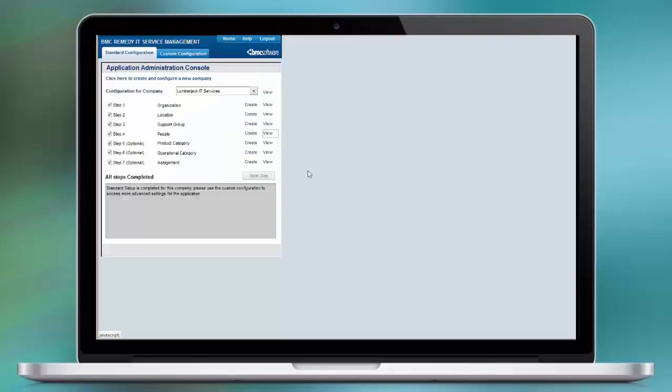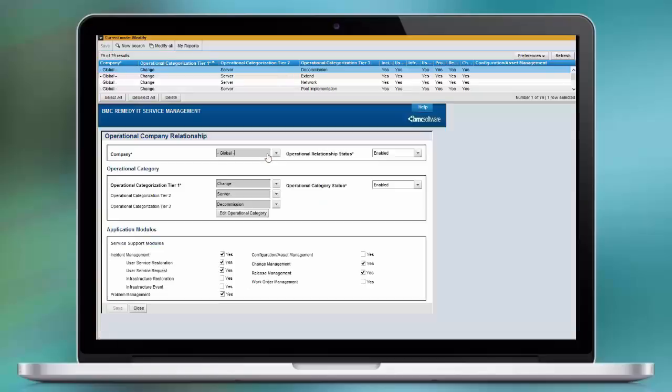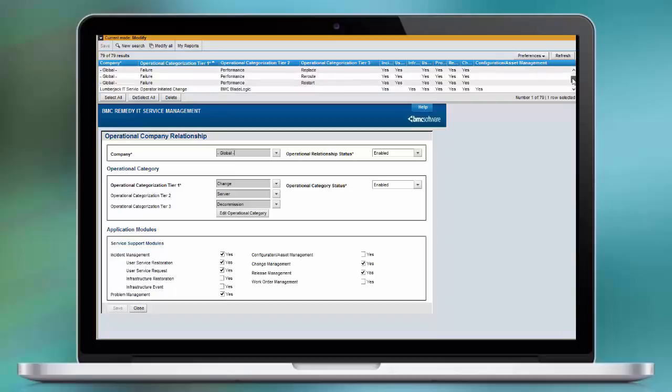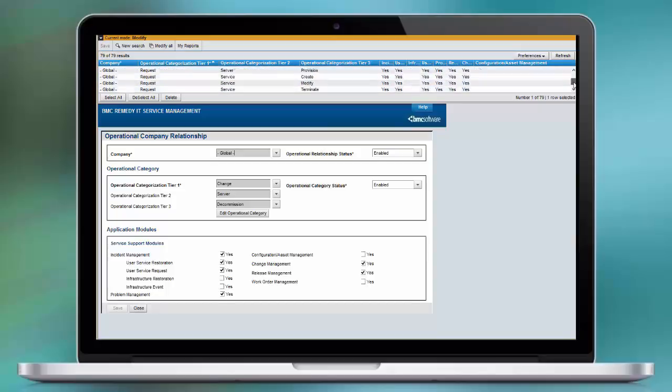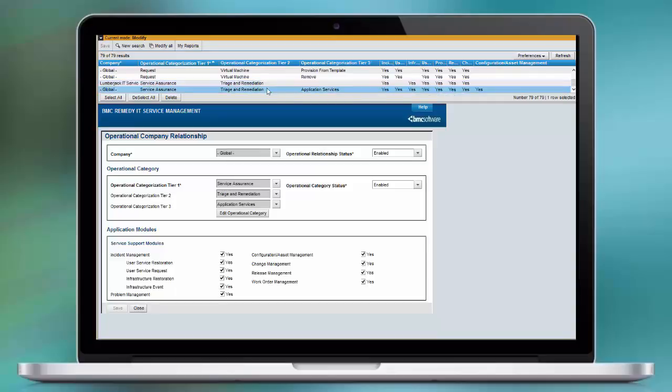Next, I'm verifying the operational categorization. In this case, I enhance the solution and add another operational categorization for the triage and remediation workflows. As you can see here for my company, I have triage and remediation as the default setting and created a new one for global that I'm going to use with my incident template.